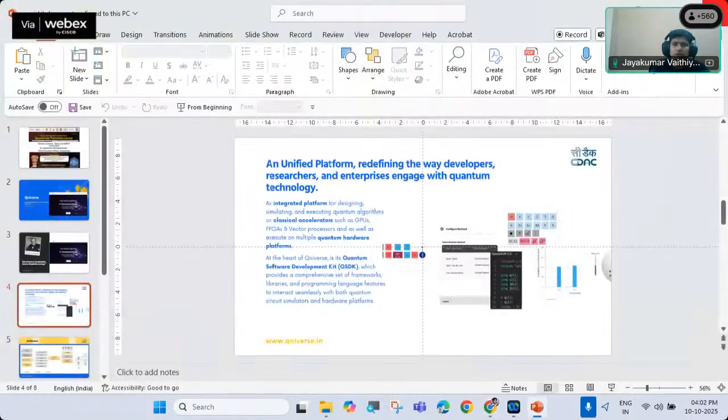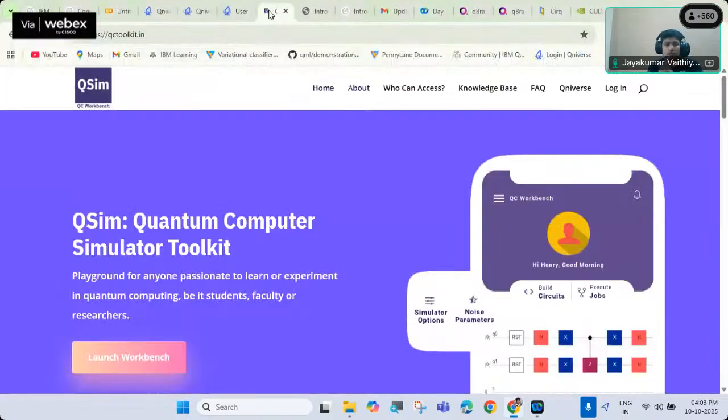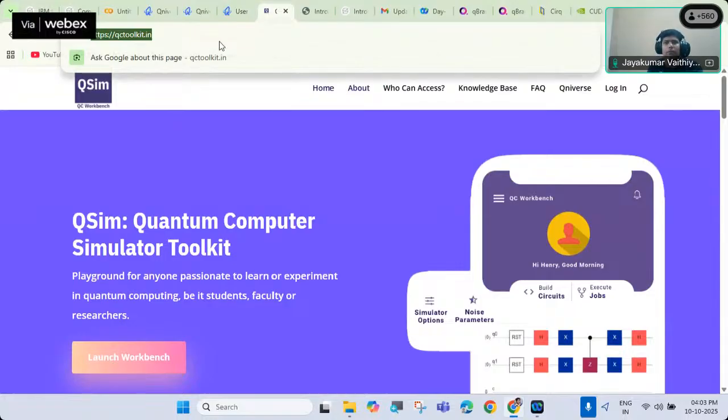Okay, we covered Universe. Next, we need to cover QSIM. This is one of the tools developed by CDAC.